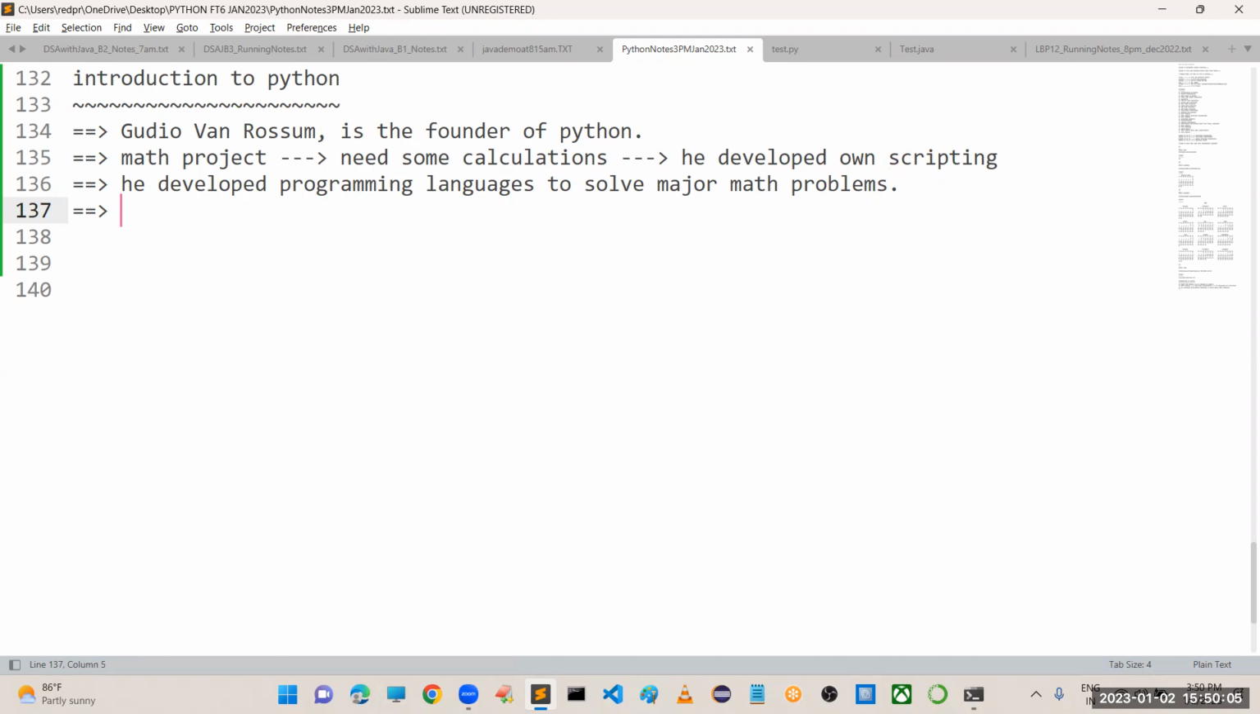Suppose you take multiplication of two matrices. In other programming languages, a big code we have to write to calculate a matrix multiplication. But in Python, only one line of code is sufficient. So that much easiness is there. So math means Python, Python means math. But don't feel that math is difficult so Python is difficult. No, it is providing the easiest solutions.